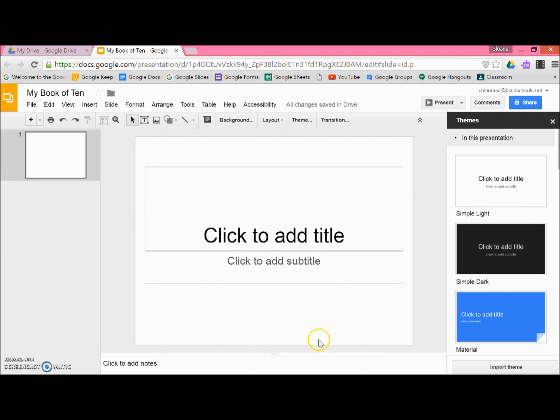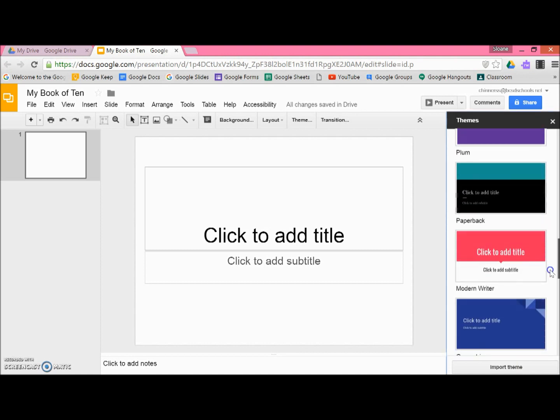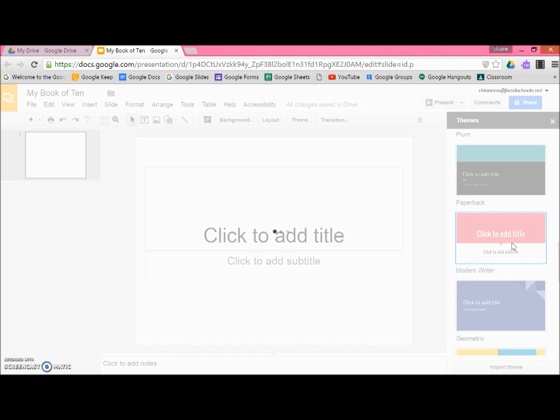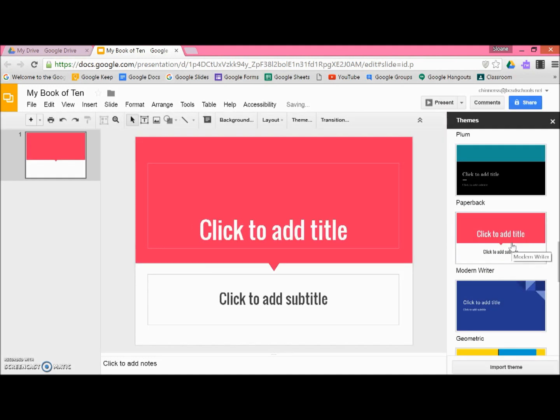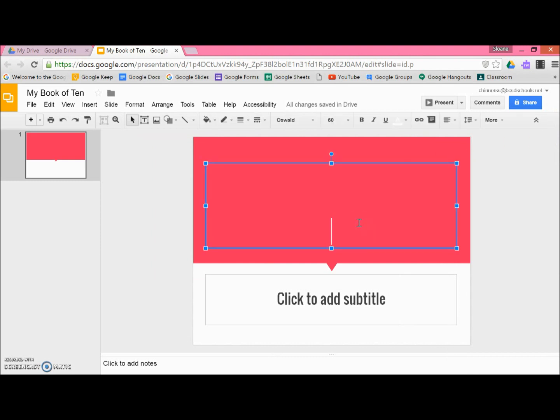Now, if I don't like this plain black and white theme, then I can choose from the themes on the right side of the screen. I can scroll through the menu options to see if there's one that I like, and then just click it, and it will automatically change your presentation to that theme. So, to add my title, I just click anywhere in the box.